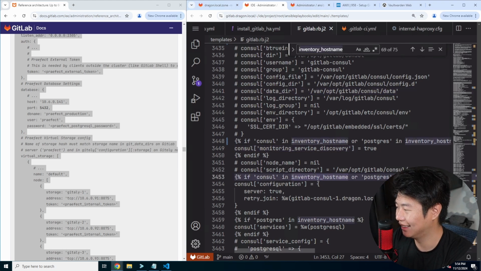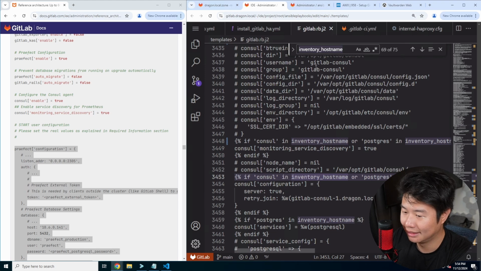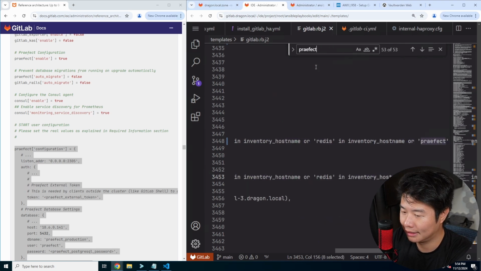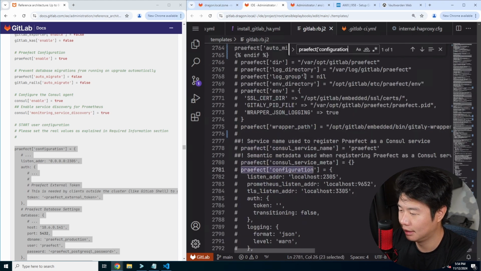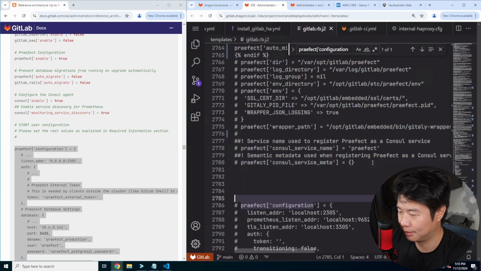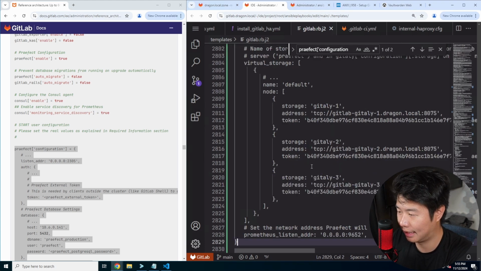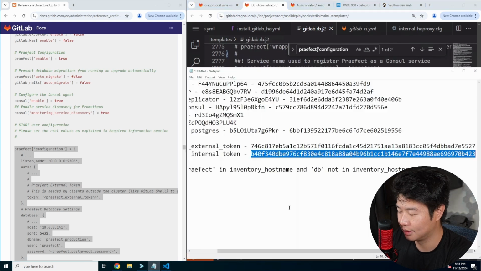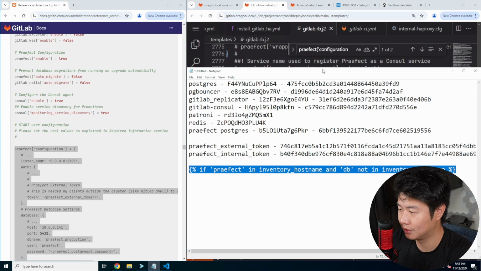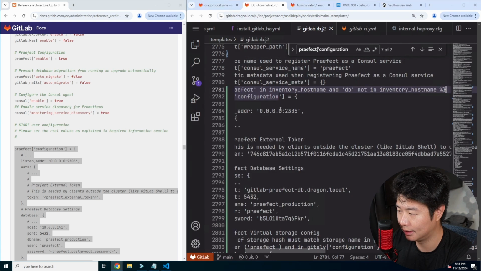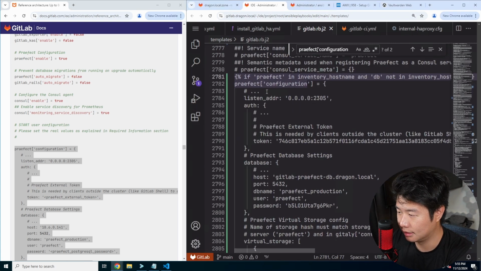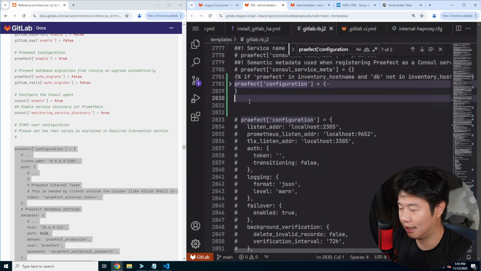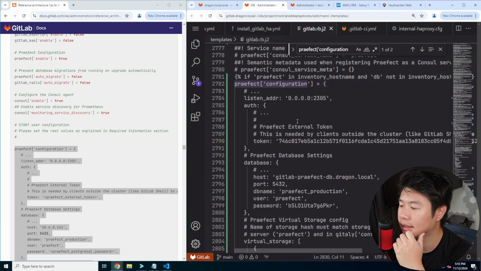So we need to look up, in this case, Praefect configuration. So this is where it would be put. So we'll just put it right here. We'll paste that in here, and we will also run this if statement to apply this change, and then just double check everything looks as expected. So that covers that. We can end if here, and let's take a look.